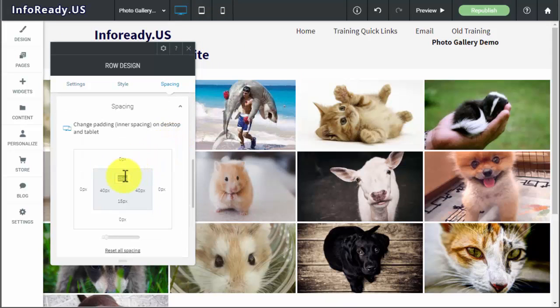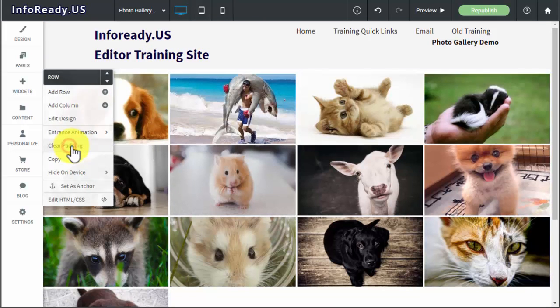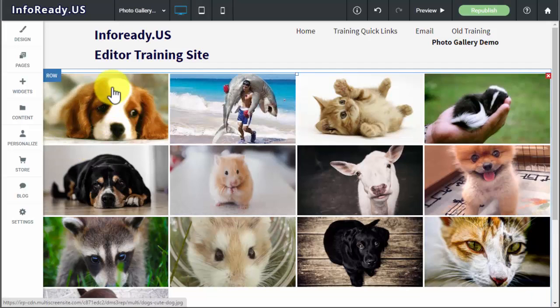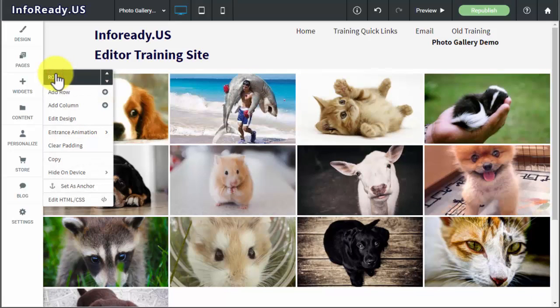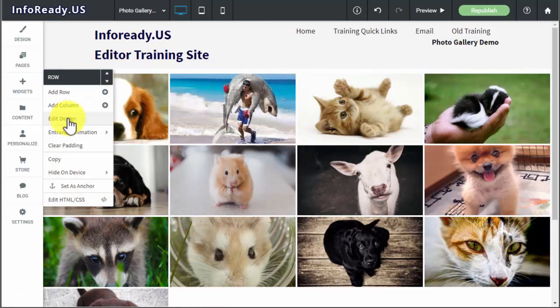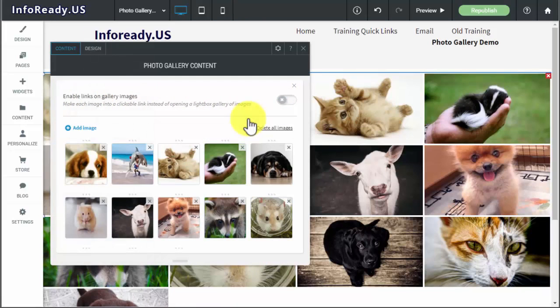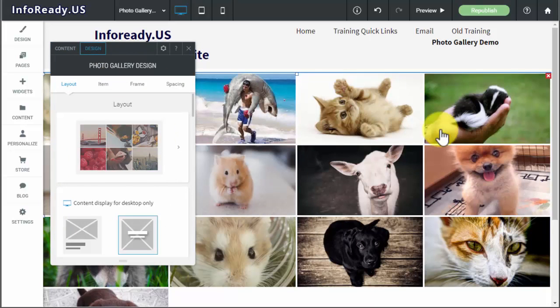I'm also on the row going to change the top and bottom spacing, so you know, that gap there. Or I could do this: go close, row, and one other thing, clear padding. There might be a little bit of a margin in that, but I didn't clear all the padding. Edit design, spacing. I did clear the spacing. There might be a margin for the photo gallery by default, but we'll get into that with spacing. So anyway, we go back to design.